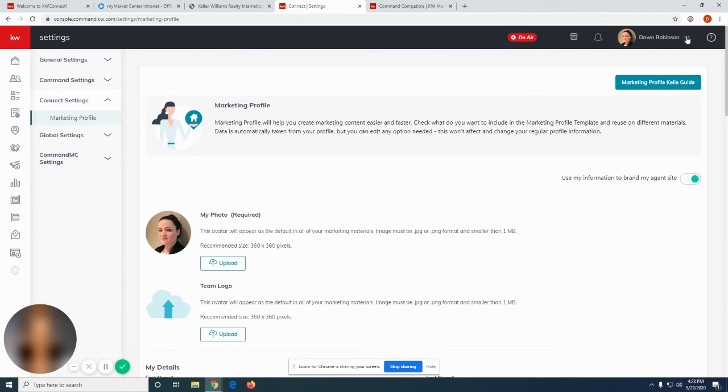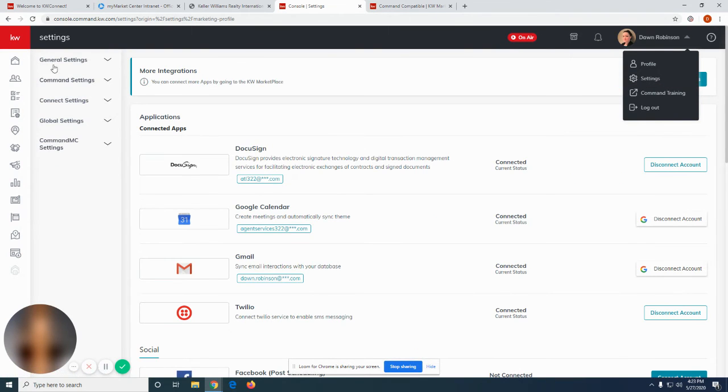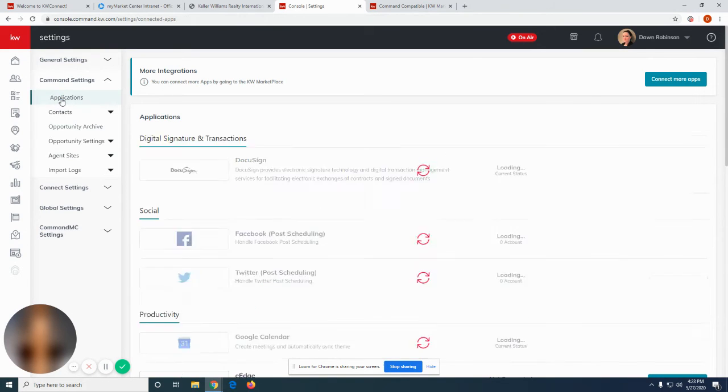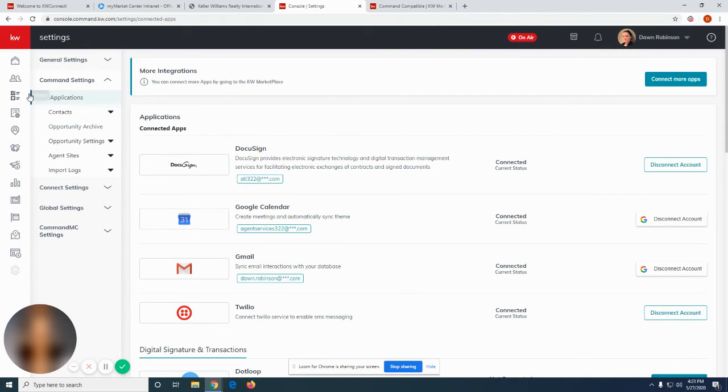If we go back to our settings, or you can also reach this through just going to command settings and applications. The last thing we're going to do today is actually show you where to connect some of the applications that you're going to need in order to make the most of your command and the communication tools that it allows. So first and foremost is the DocuSign. If you haven't used DocuSign previously, it is a digital signature format where you're able to send and receive all of your documents via email, and you never have to print out documents or see somebody in person to get them signed.